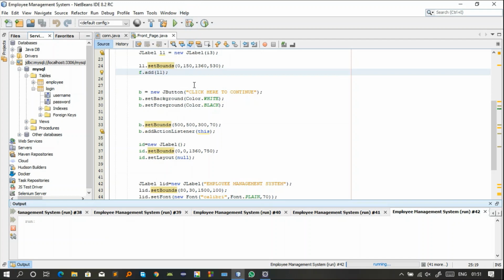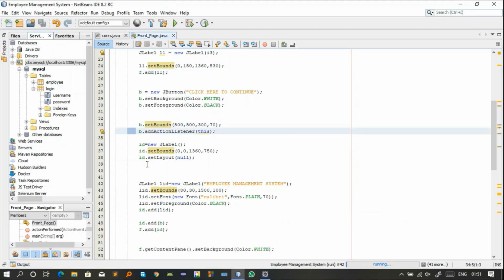So 500 and 500 is here, and the size of the button is 370. So this is width and this is height, or this is height or this is width. Okay, and now I have to make this button so that whenever I click on this button, it will redirect me to another activity. That's why I am giving it as add action listener. I am adding the action listener on this button.